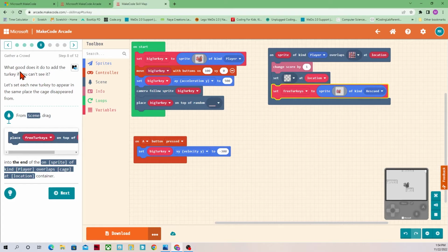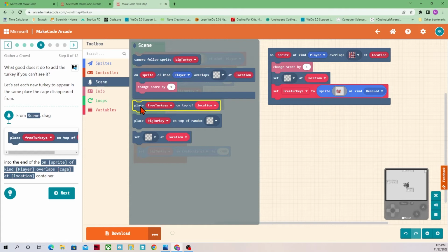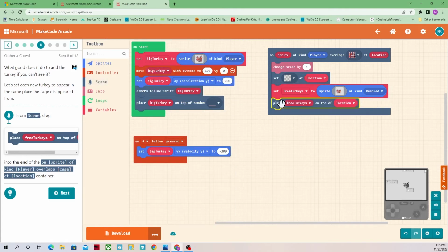So it says, what good does it do to add the turkey if you can't see it? Let's get each new turkey to appear in the same place as the cage disappeared from. So from the scene section, we're going to place free turkeys on top of their current location. So right where they are, or right where I am, I guess. So I will go from scene, there we go. We want this one, on top of location. So we want to place them right as they are.